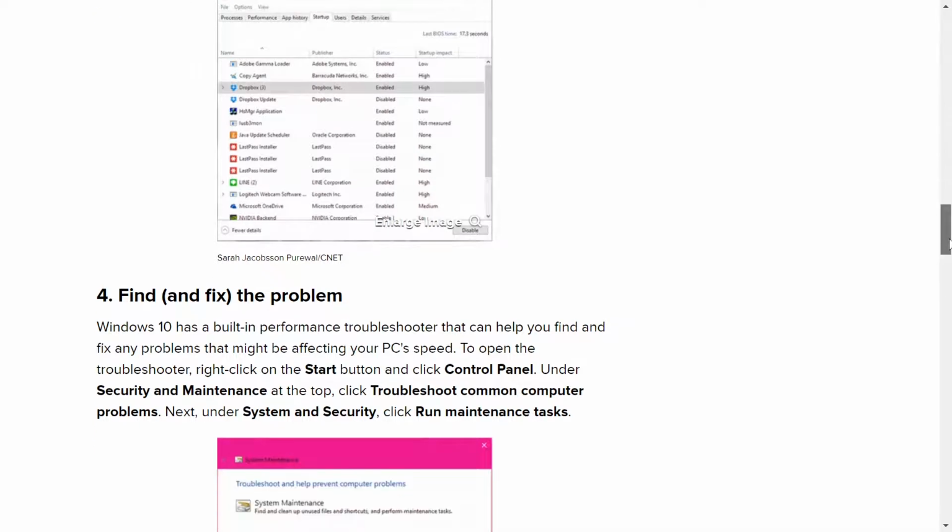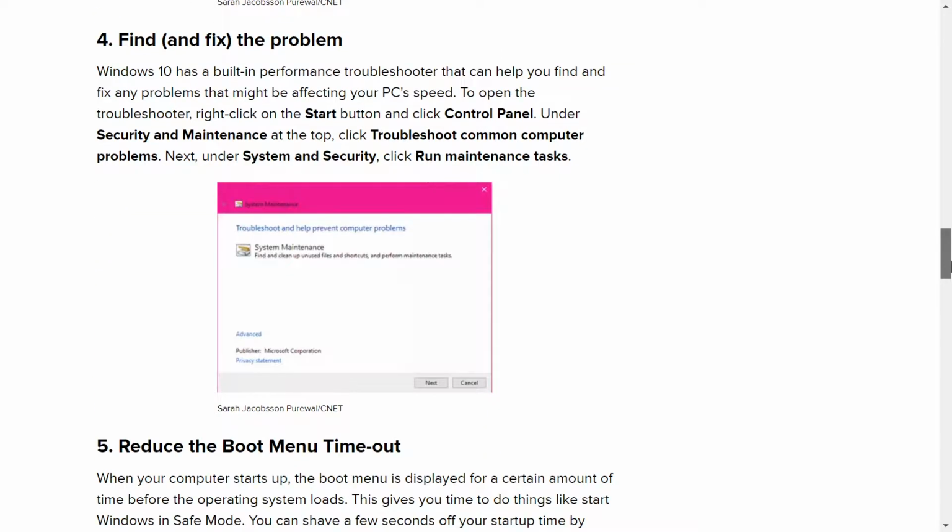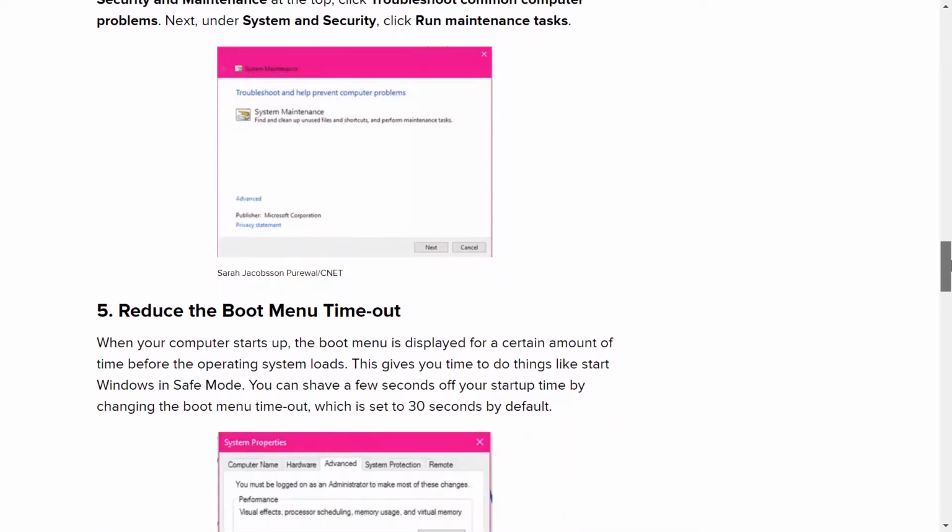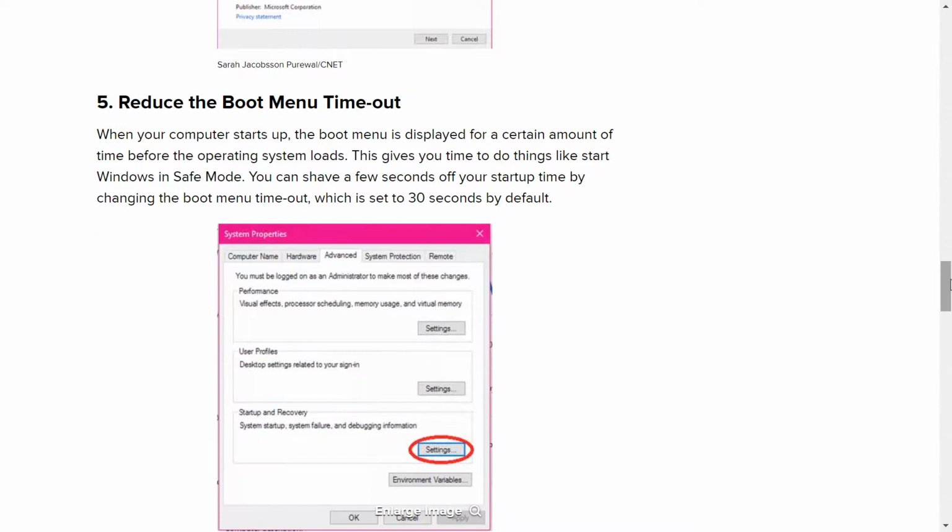Find and fix the problem. You can run the Windows Troubleshooter. Goes through the steps here. Not going to go into too many details because I'll have that in the description below for you to check out these different websites to follow the steps step by step if you're still having problems. But you start, control panel, security and maintenance, troubleshoot common computer problems, and you run this, and then it fixes those little problems on the technical end of things.